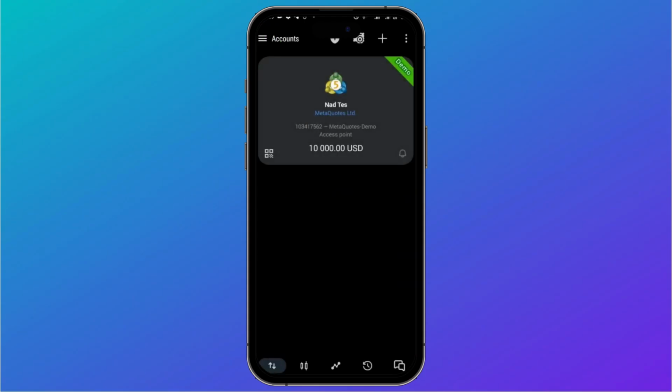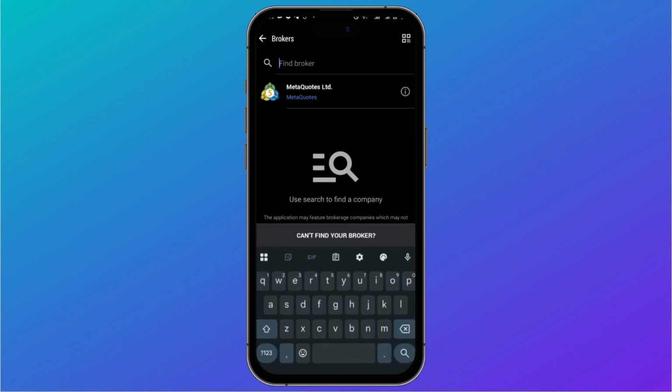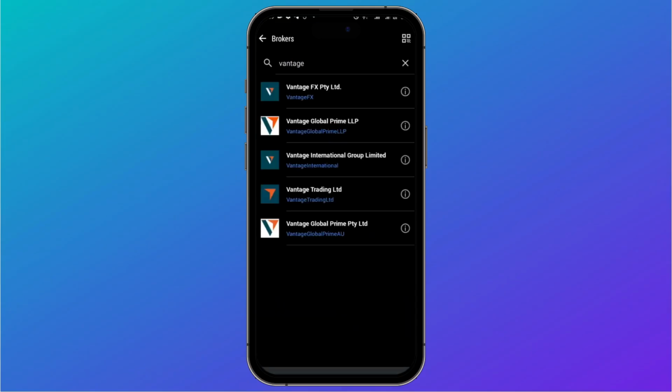Once the results appear, choose the server that matches your account type and region. After selecting the correct server, you can either create a new account or log in with an existing one. Enter your login ID and password, then tap Login.